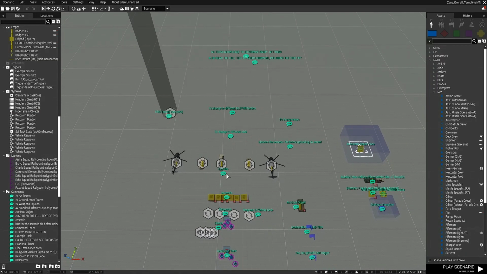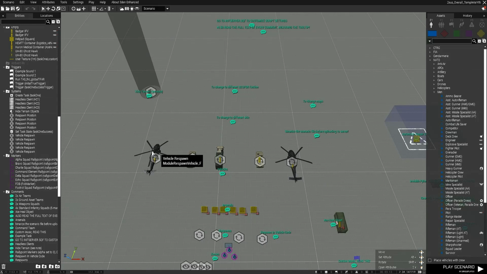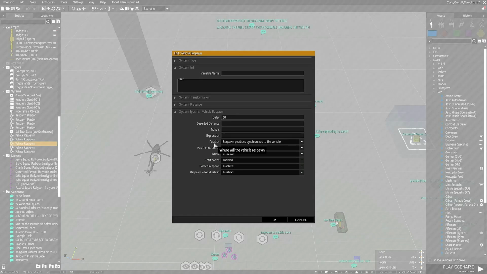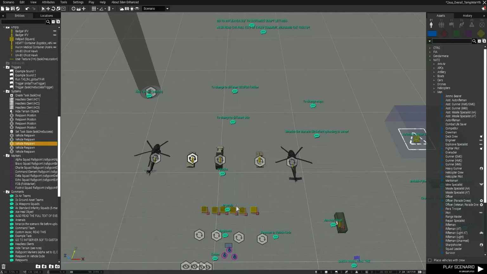Next up we have some preset vehicles here. So 5 preset vehicles and respawns. All the respawns are the same, just 30 seconds, respawn position sync to the vehicle, rec preserve. So this is just some quick setup, or you can just replace them with your own.